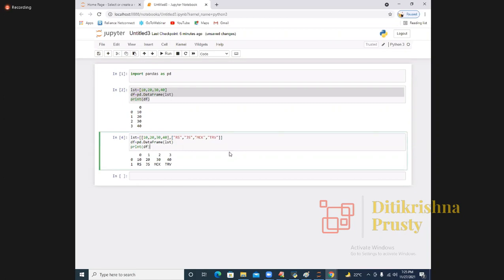Omkar. Yeah. If I add one more row, one more row will come. One more row will come only. Yes, ma. If I add one more list, one more list will come.